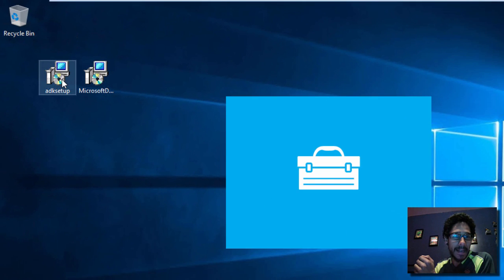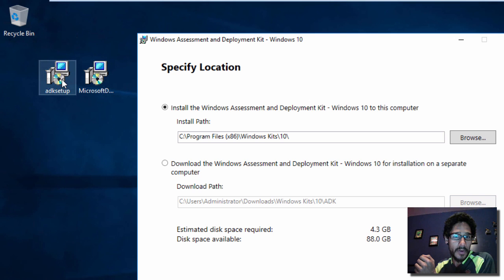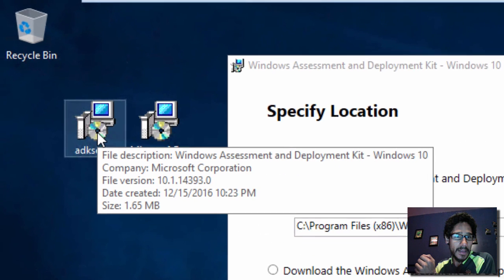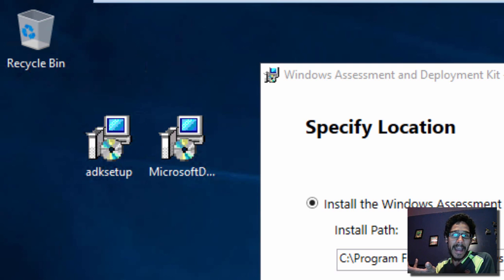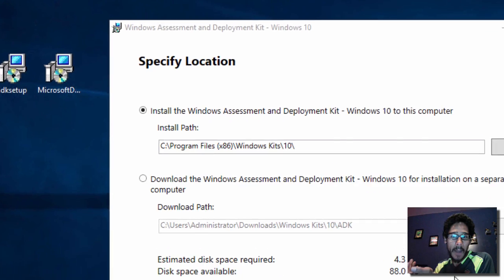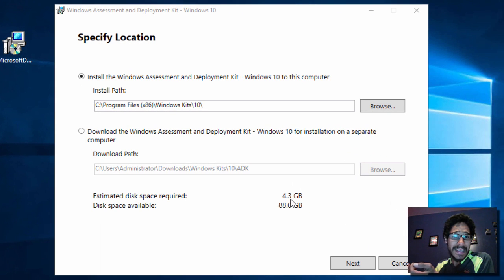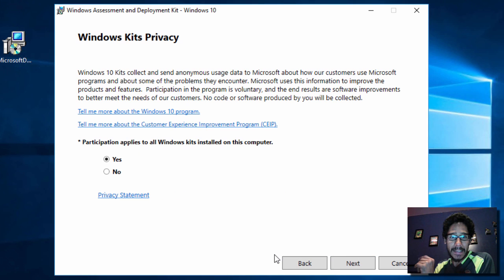And if you highlight it, it's actually going to tell you the version. There you go, version 10.1.1.14.393. That's the version that the site tells you to get. Now, it's 4.3 gigs that you need within your environment. This is a fresh virtual machine that I created not too long ago. I'm super excited. So we are going to click on next.